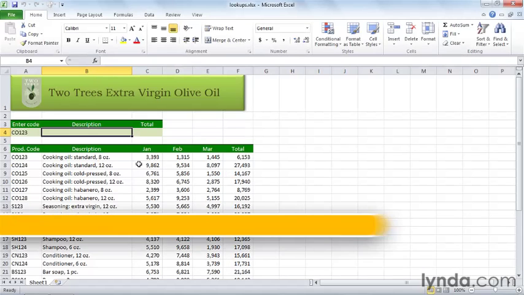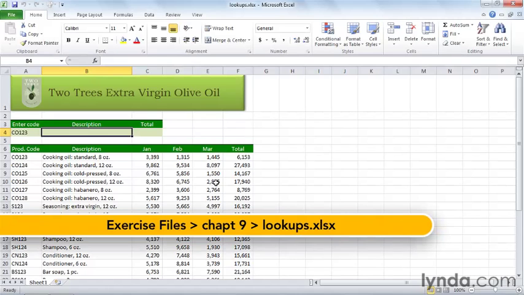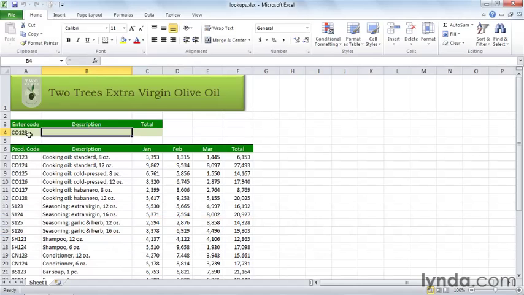In this worksheet, here we have product codes, descriptions, some monthly sales, and we have some totals. What we want to do is plug in a product code here, let Excel read down the column, and once it finds the product code we wanted, it'll read across and find, okay, here's the description, and here's the total. So we're going to put our lookup function in B4.